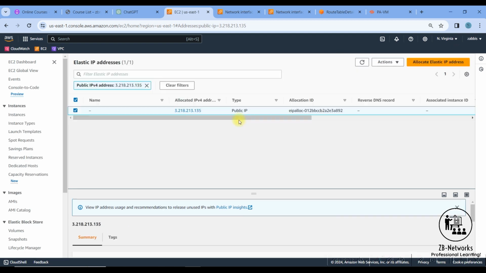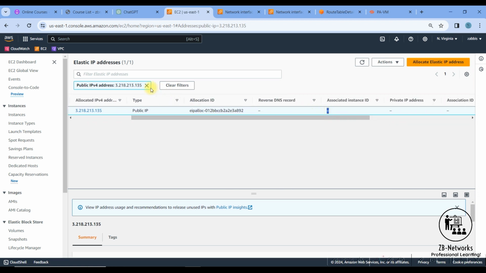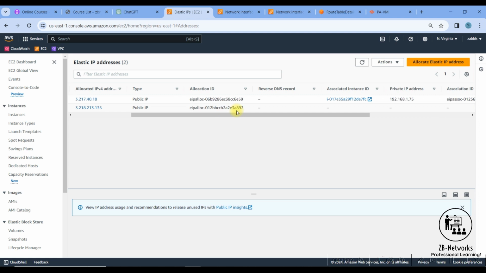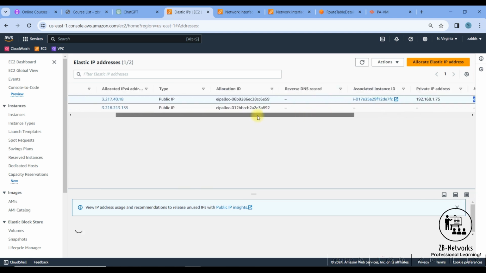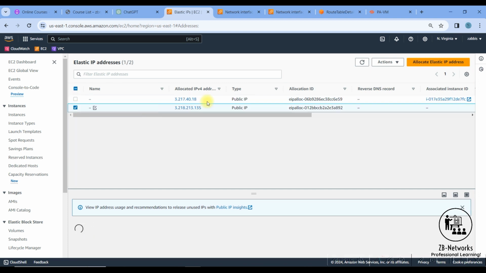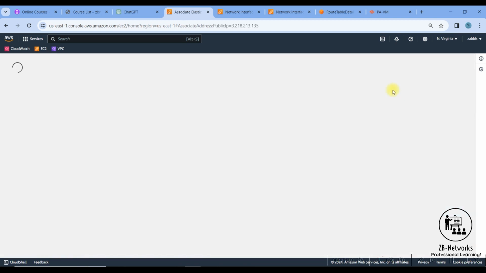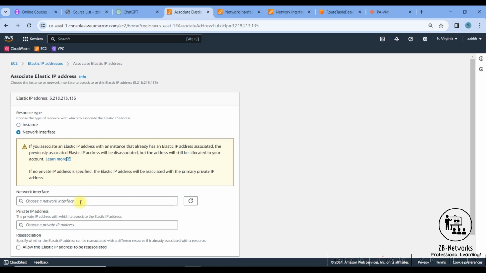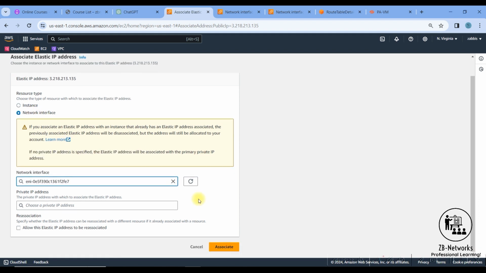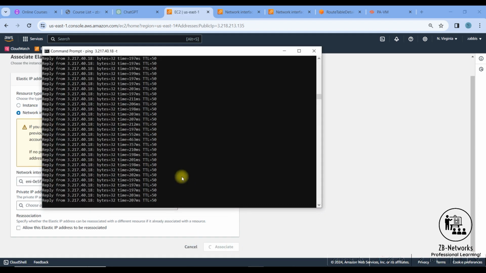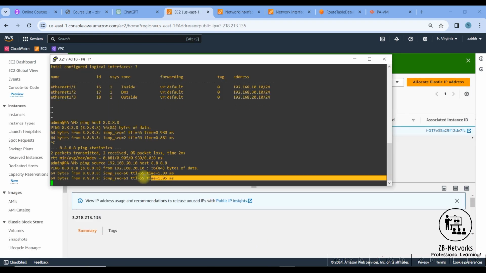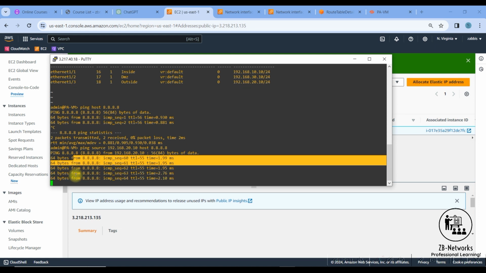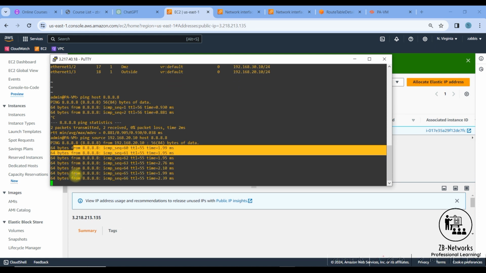and then I will attach this to the outside interface. Okay. So if you see here, you don't have any association ID. I'll just remove the filter and I should see both, while this one is already associated. Now I'll click on this one, Actions, Associate Elastic IP, network interface, the outside interface, and save it. Now whenever I do this and go here, this should start working, correct? Now this is my Palo Alto, and it is able to reach the internet via my outside interface.